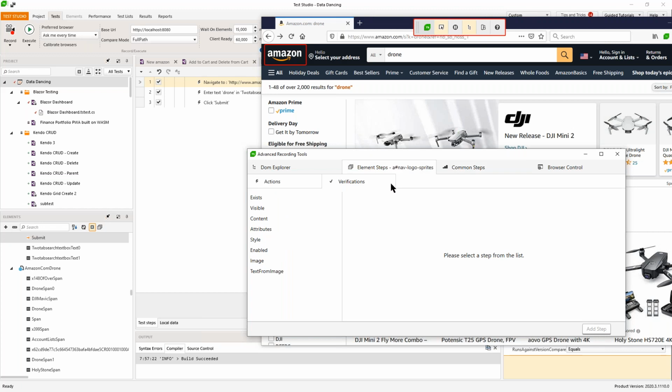If I jump over to the element steps, you have a list of verifications and a list of actions. You can make very, very sophisticated element to element drag and drop steps with the drag and drop features. Also, things that may be hard to record traditionally, like a hover over. This is where you can come and actually add that type of step to your test, as well as many, many other things.